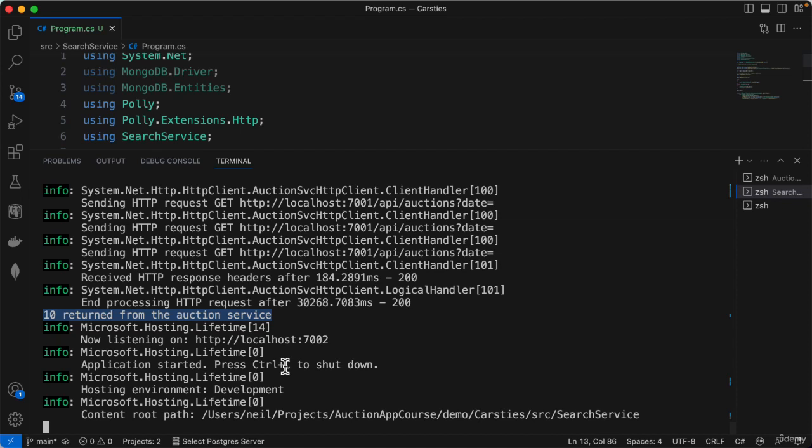We'll move on to asynchronous communication, and a bit later on we'll take a look at gRPC, but for the vast majority we're going to be using async communication between our different services. But this brings us to the end of this particular section.